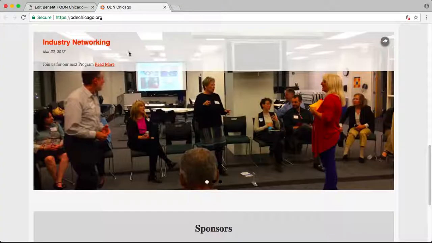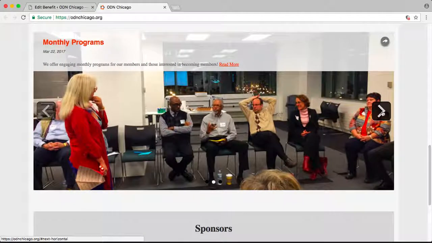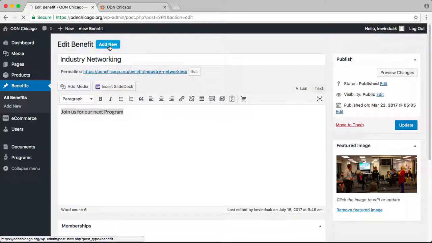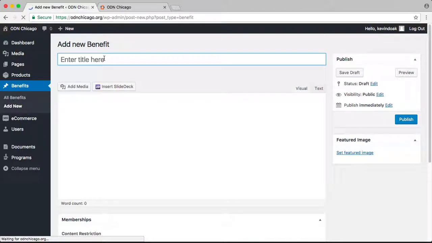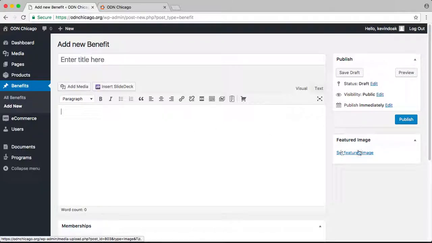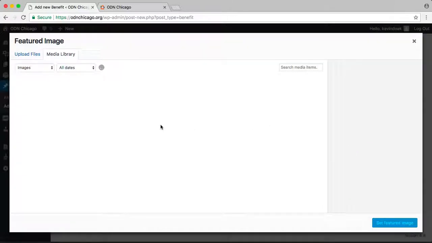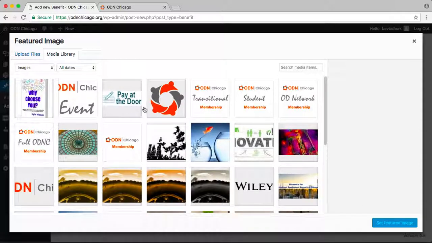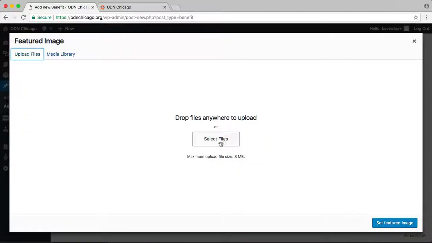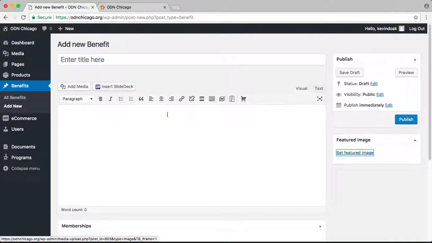So these slides on the home page are these three pieces of content. So we could update this slide, if you will. We can also add a new one, which would create a blank benefit. We would place the title here, any of that text, and set a featured image. If that's the case, it's going to open that media library, and we could use, for example, this little icon. We could also upload new files. So we can select files on our computer and upload them. In this case, we're not going to add any benefits today.